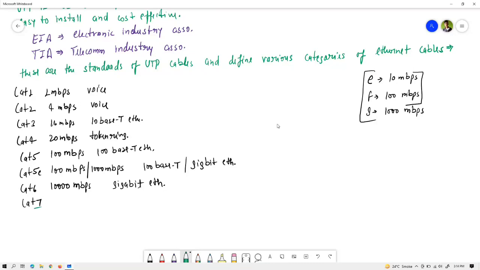There will be 8 wires, or you can say pairs, twisted pairs of wires, and there will be a plastic coating. That's it. But if I talk about shielded, like STP, right now I'm telling you UTP, unshielded. It means there will be no protective material, no metallic foil shielding around the twisted pair. But if I talk about STP cables, shielded twisted pairs, then you will find a metallic coating or metallic foil, which will be used to shield all the pairs of wires. That's why it is called shielded.